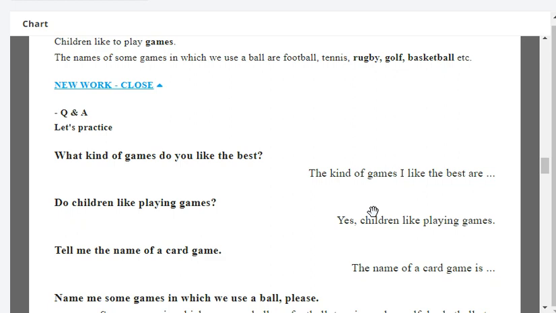The name of a card game is poker. Pokemon. Poker, like Pokemon card also. It's also a card game.